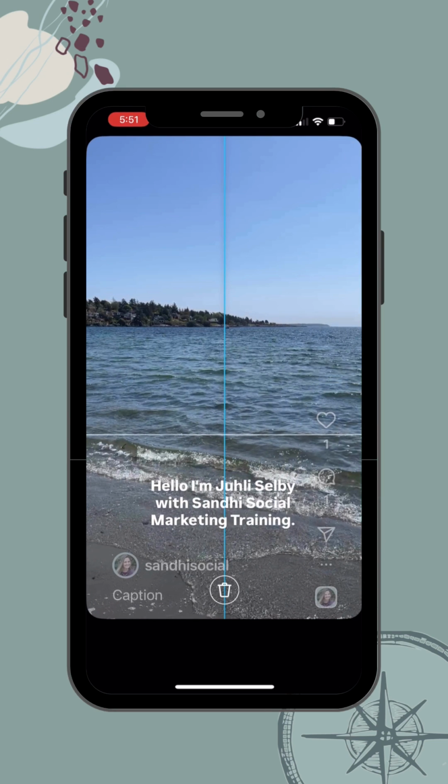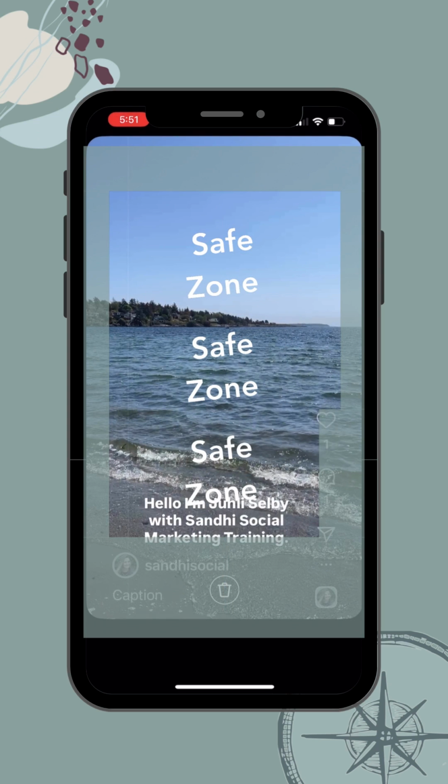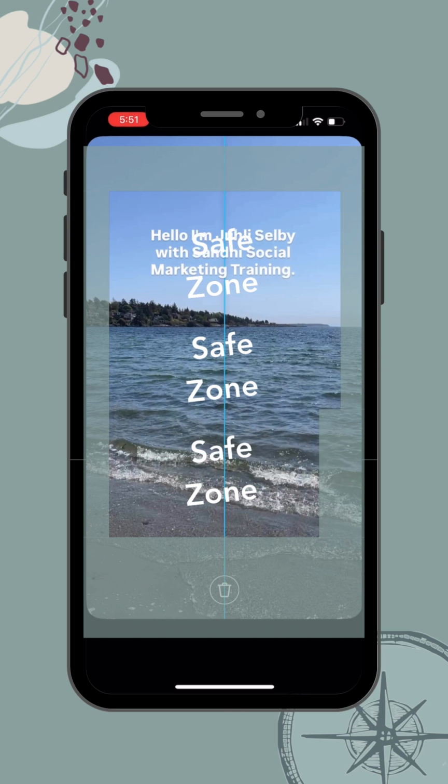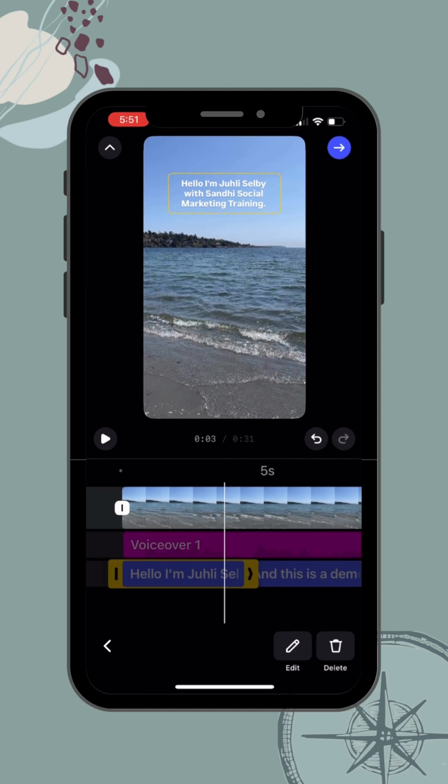So be sure you put your text somewhere in this window where people are going to be able to see it. This is called the safe zone right here, okay? So you can use that blue line as well as your middle line. If you're doing more than one text block, you can use that middle line to center your text. So now I'm going to click done in the bottom.